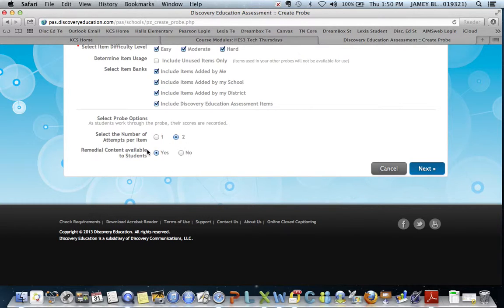And should remedial content be available to students? If you assign a probe online and after they take it, they get immediate feedback, and if you make the remedial content available, then it gives them access to videos and some activities inside Discovery Ed to remediate those skills or the question types that they did not pass. So that's up to you as well.